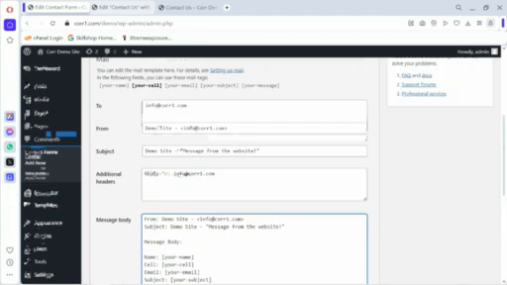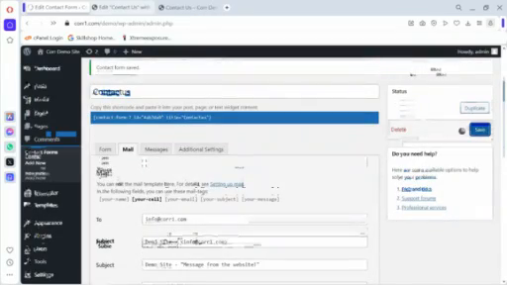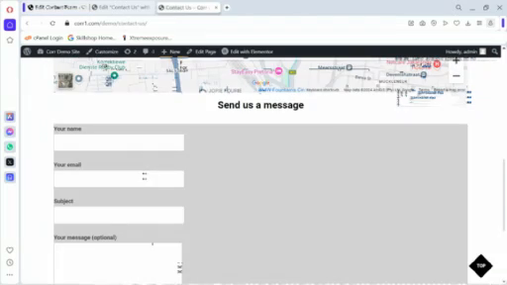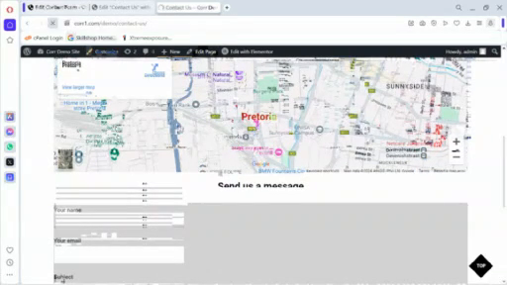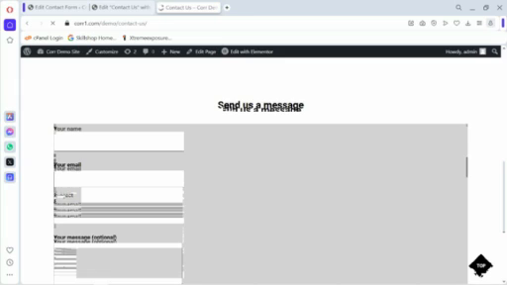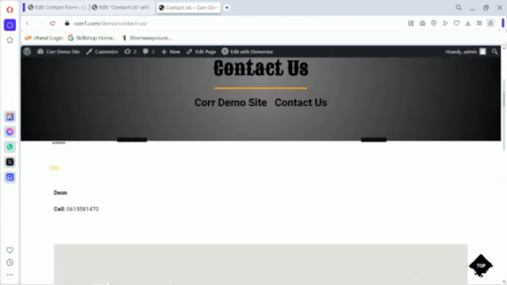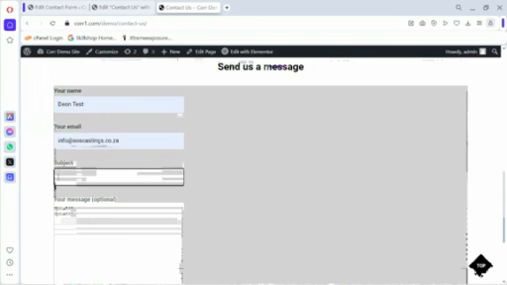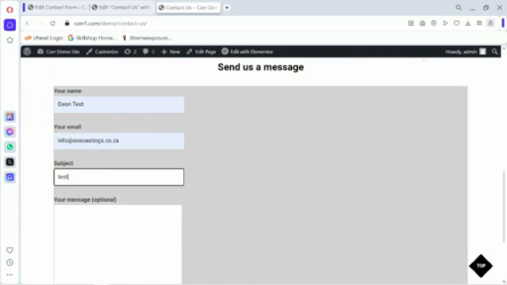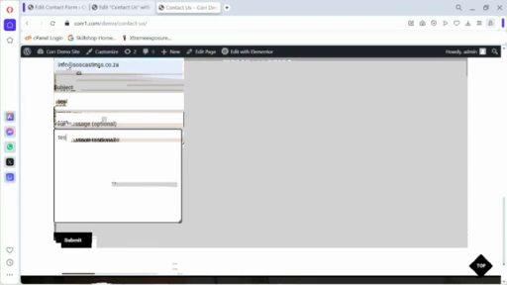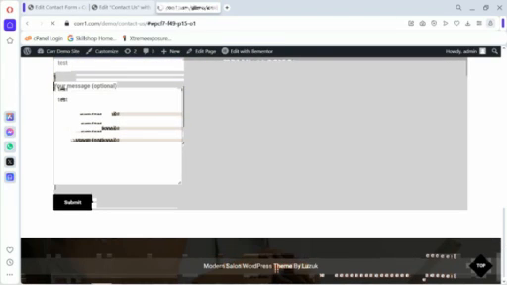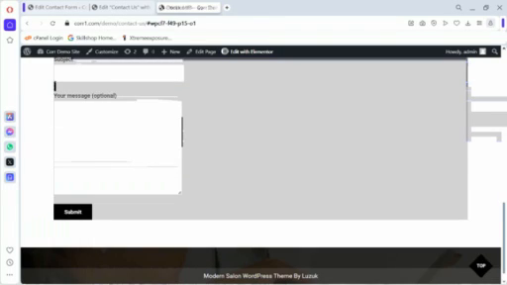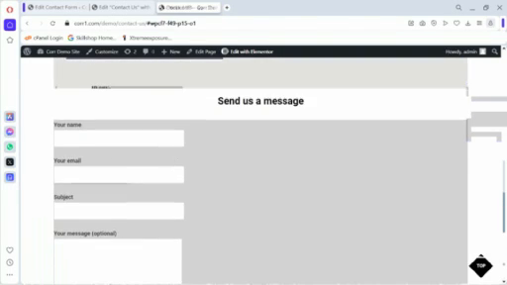So when you save this now, it means that when you go back to the main contact us page and fill in that form, you will find that the information is sent correctly. I'm just going to test this form. When you submit it, it should show you there at the bottom that it is submitted and it is gone.